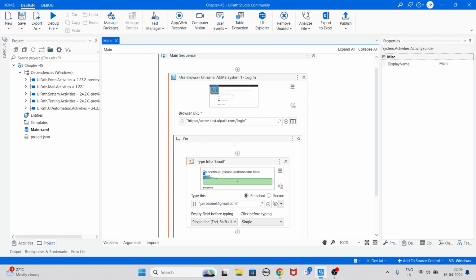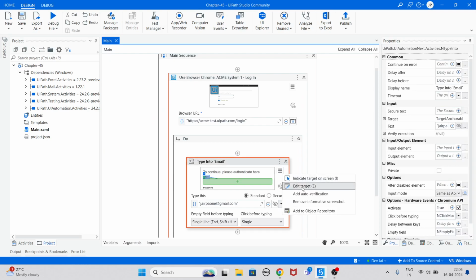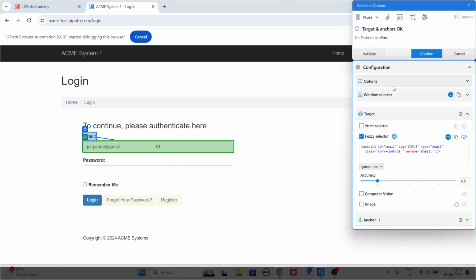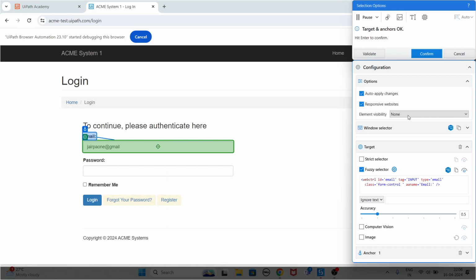The first part was what? Let me show you. The first part was none. It means it will not check for any visibility checks. It will not check whether it is visible or not, it doesn't matter to it. None means no. We have made that option off. Right? The second part is interactive for the fuzzy selector.